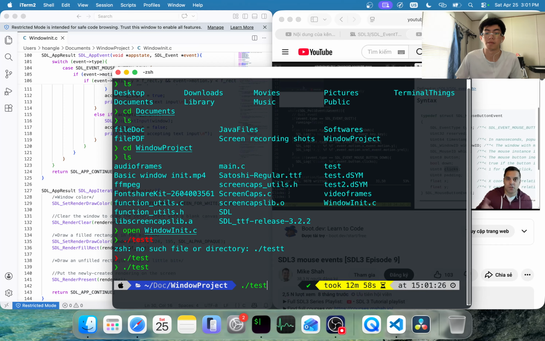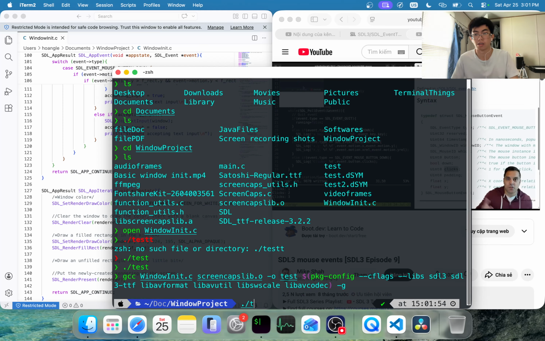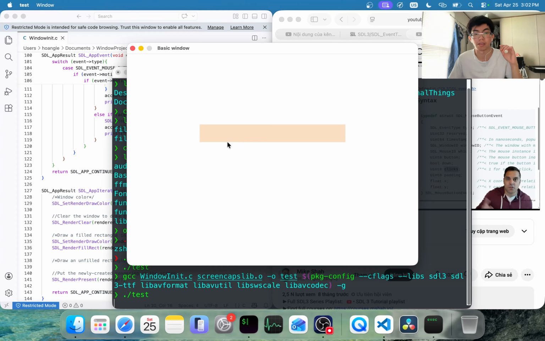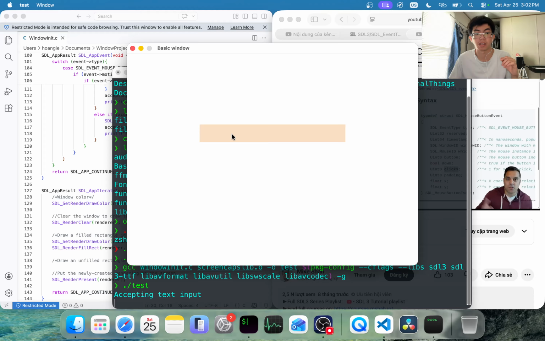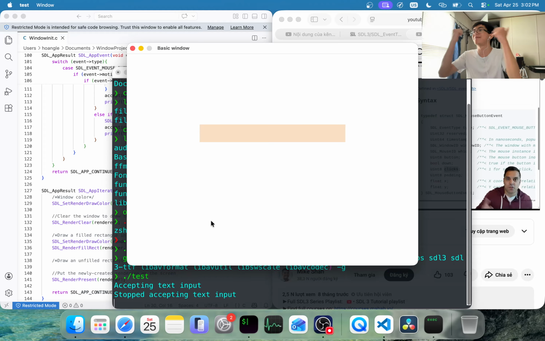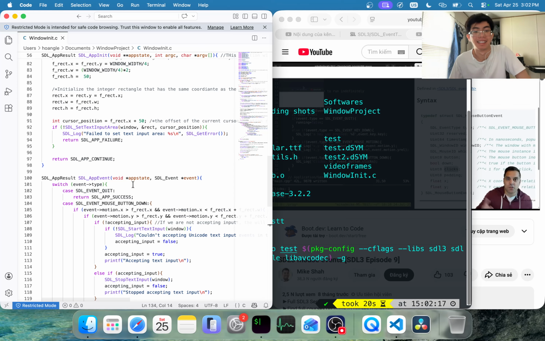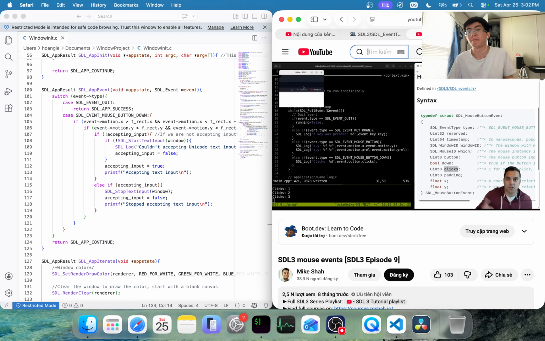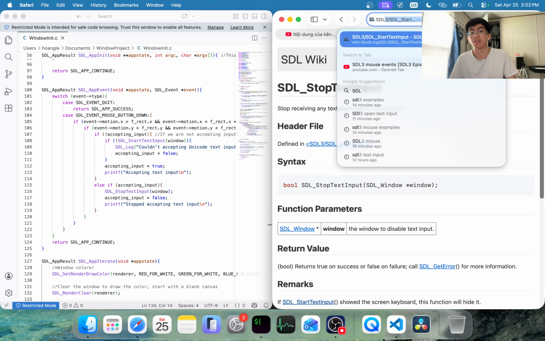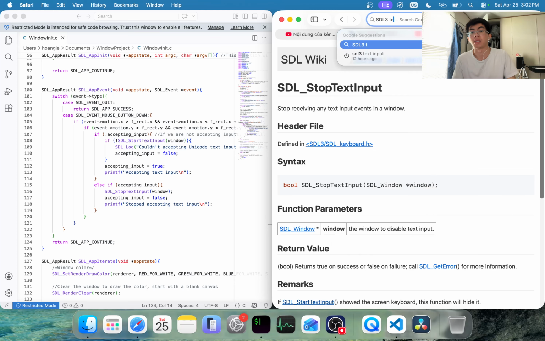Let's run it. No error. Cool. Nothing, right? Let's hear. Accepting text input. Stop accepting text input. Yes. Oh yes, so this is how it works. Okay. From now on, I will try to have enough sleep. I'm so much happier to have enough sleep. Okay. SDL3 test, SDL3 test input.